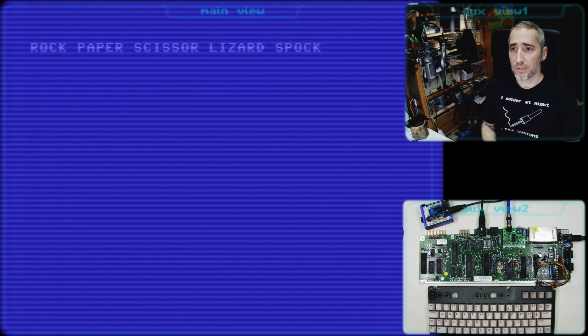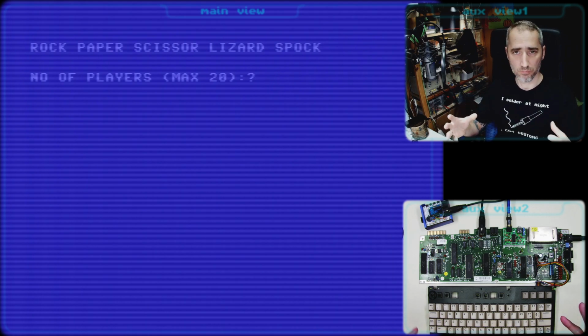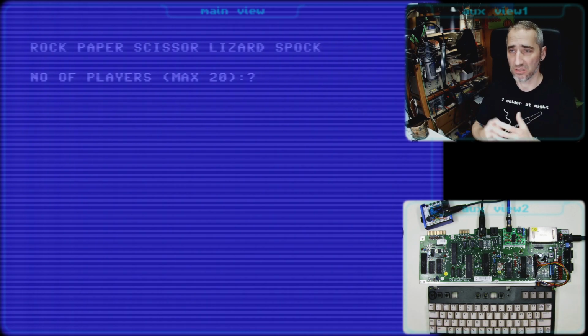Rock, paper, scissors, lizard, Spock. It takes a few seconds to generate the sprites, but we have to do this just once, and then we can enter the number of players. And I think as some kind of a dress rehearsal, we're going through a virtual, artificial set of games right now.